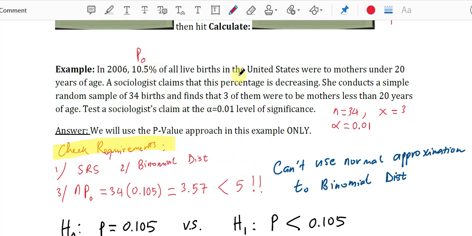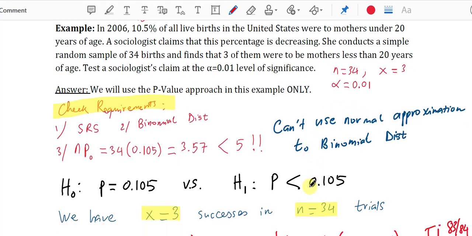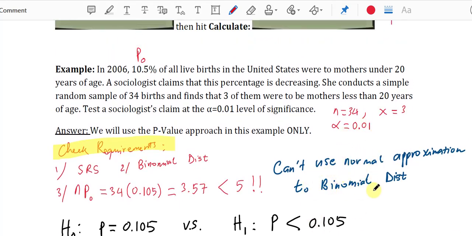Now we are given a claim that 10.5 of all the live births in the United States. So this is 10.5. This is the claim value for the proportion or p0. So that is 0.105. And n times that is 3.57, which is less than 5 because we need to be bigger than or equal to 5. So we fail the requirements to use the normal distribution to approximate the binomial, and that's why in this case we have to use the binomial distribution but not the normal distribution.